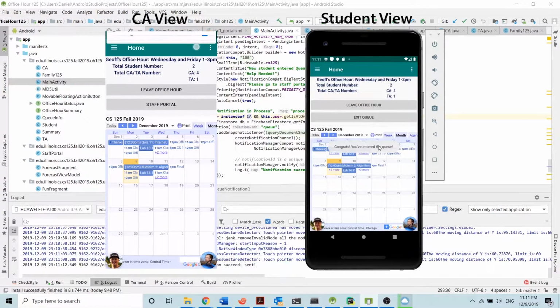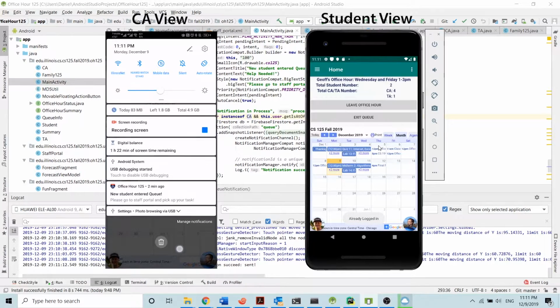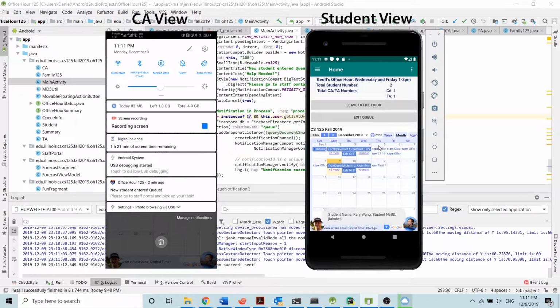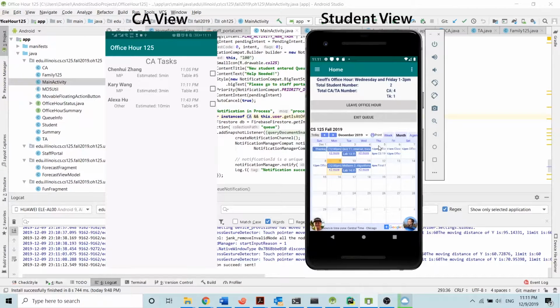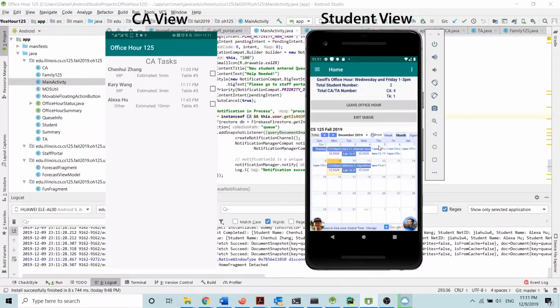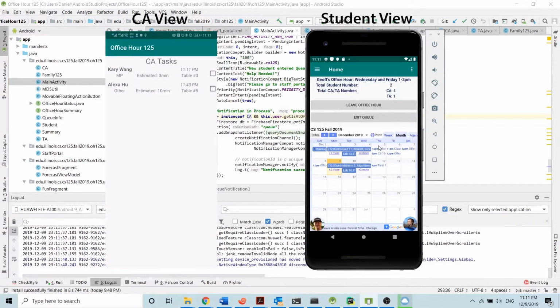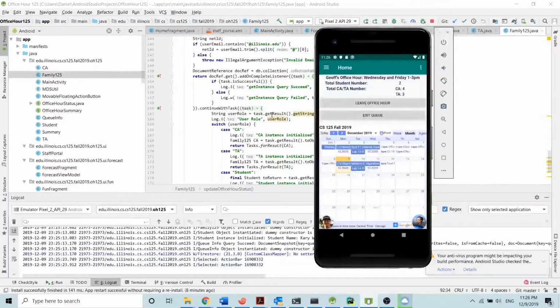After students enter the queue, every CA who is currently at office hour will receive a notification saying a new student entered the queue. If I click this notification, I will be led to the CA task portal, where I could, for example, use the checkbox to take the task, and after this, the task is assigned to myself. We've also added some other features.